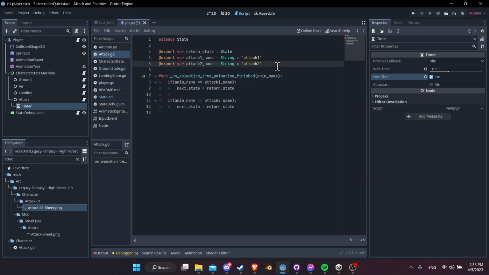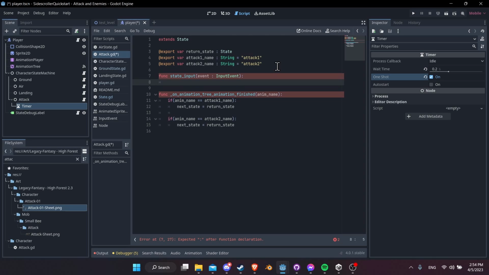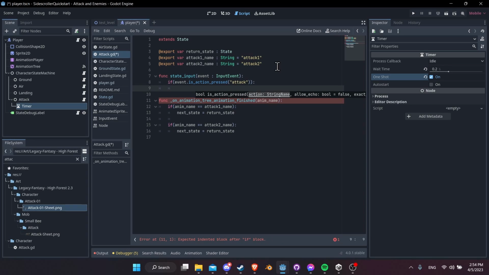So let's set up the conditions and the state. One of the overridable functions from the state class was function state input, which is going to receive the events of input, anything that the character state machine passes to us. So that's an input event. And then we can do stuff with that, like check if event.is action pressed attack. And if that's the case, we can start our timer.